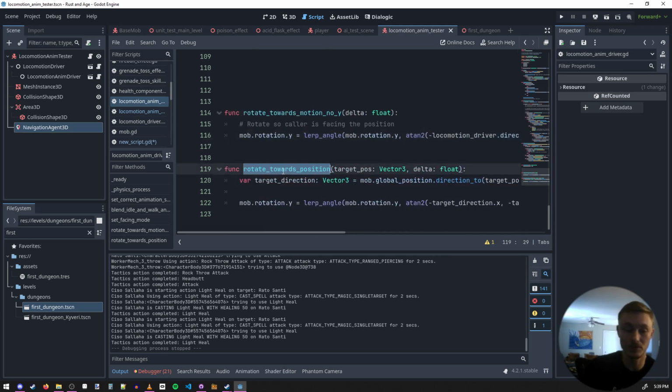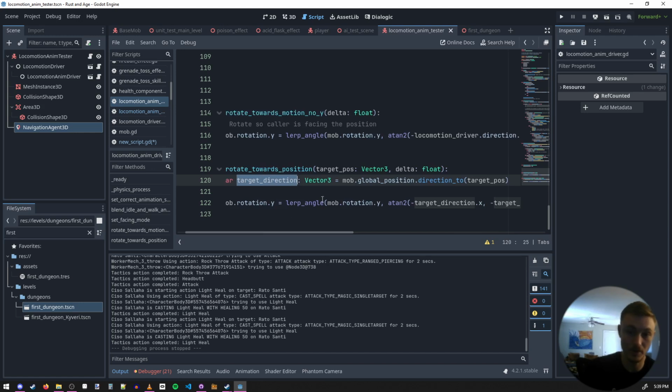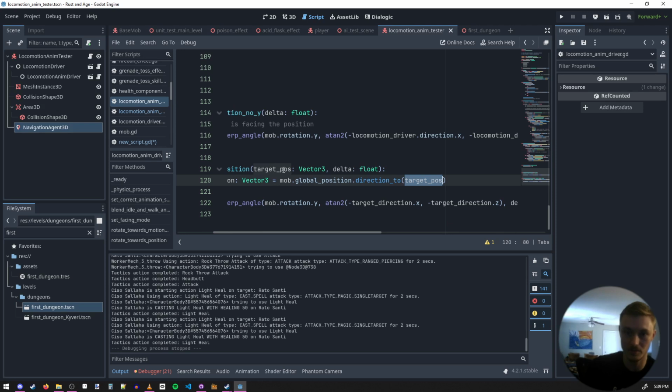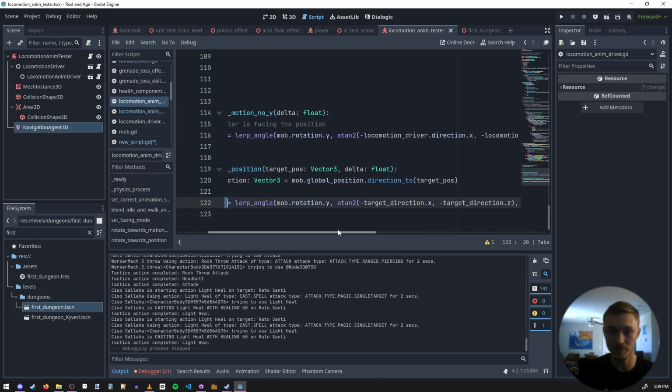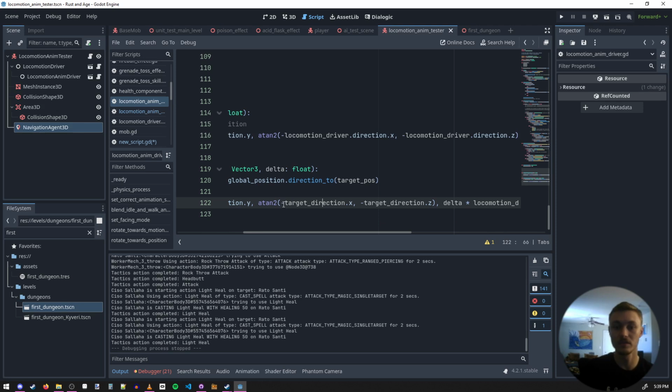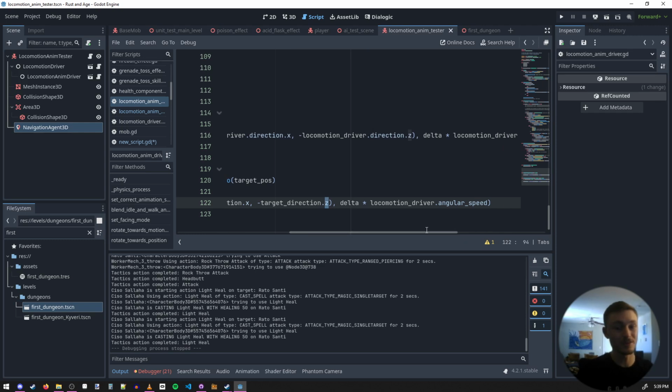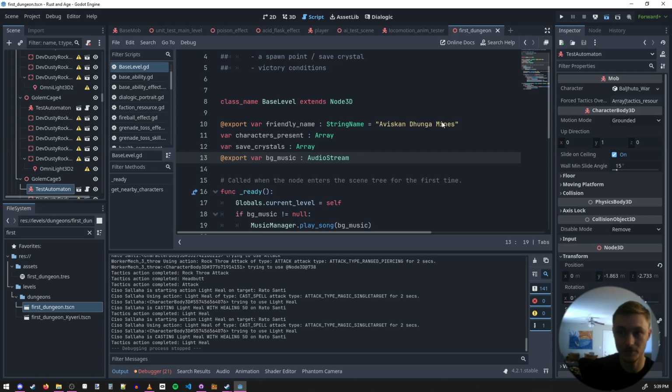But if you want to rotate towards a static position, you first find your target position, your target direction, which is your mob's global position, and then the direction to the target position that you're passing in. This is being called every physics process. And then you set the mob rotation, you do the lerp angle again, you set it from that angle to the arctangent in the negative direction of x and z for the target direction. I hope this makes sense. If it doesn't, just copy it and see if it works for you.